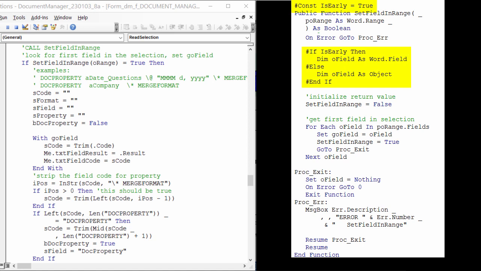IsEarly is tested to see if OField will be defined with early or late binding. The return value is initialized to false. Then For Each is used to loop all the fields in the range's fields. However, as soon as the first one is found, the code exits after setting the global field variable and the return value for the function to be true. Hey, I found it. I found one.